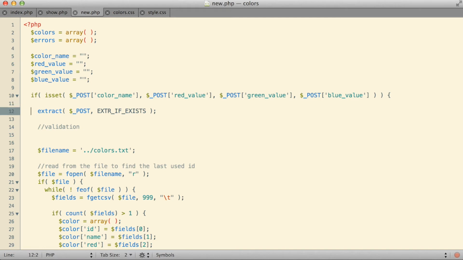I could do that more by hand if I wanted to. I could say if isset $_POST color name, and then if that was true, I could say $color name, my local variable, equals $_POST color name. So take the value out. And I would have to do that then for all 4 of those variables. The extract function is just a much faster way to do it. With that little bit in there, what it essentially means is that now if I submit the form, the values that the user submitted, the values in the post array, will be put into my variables.